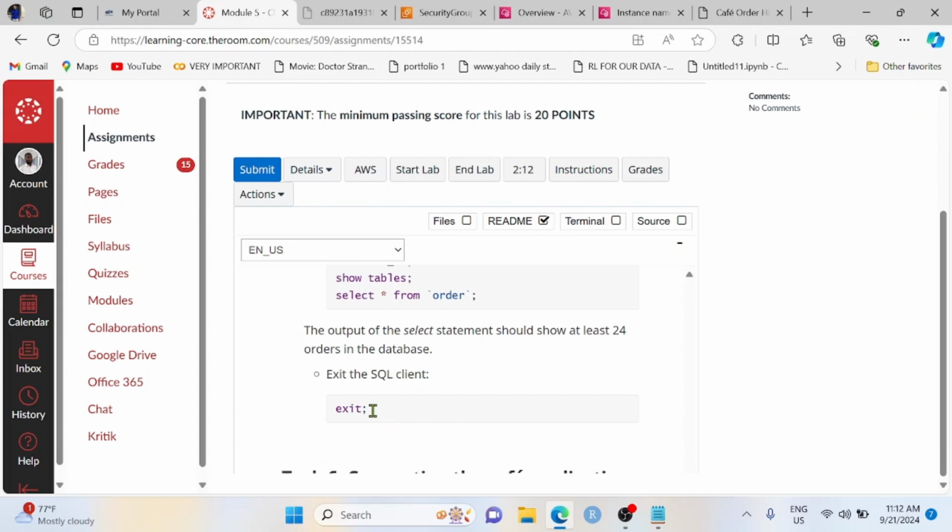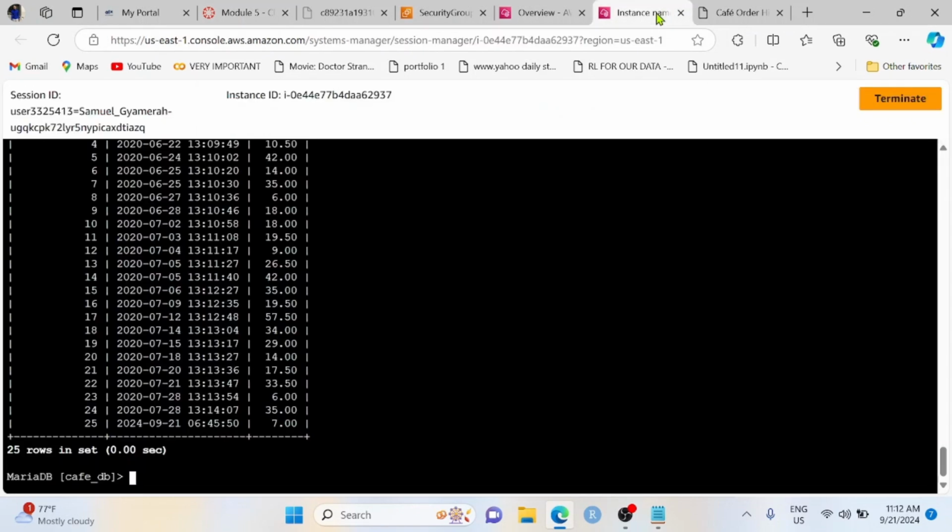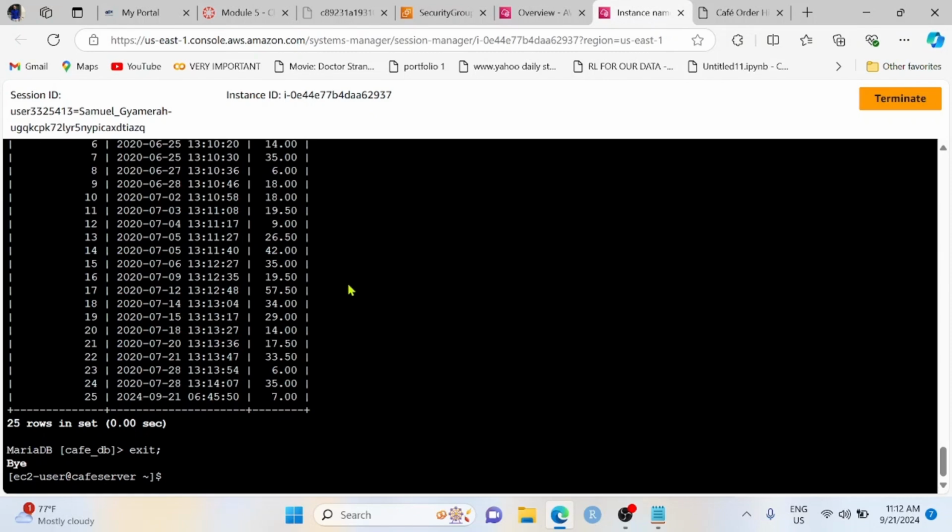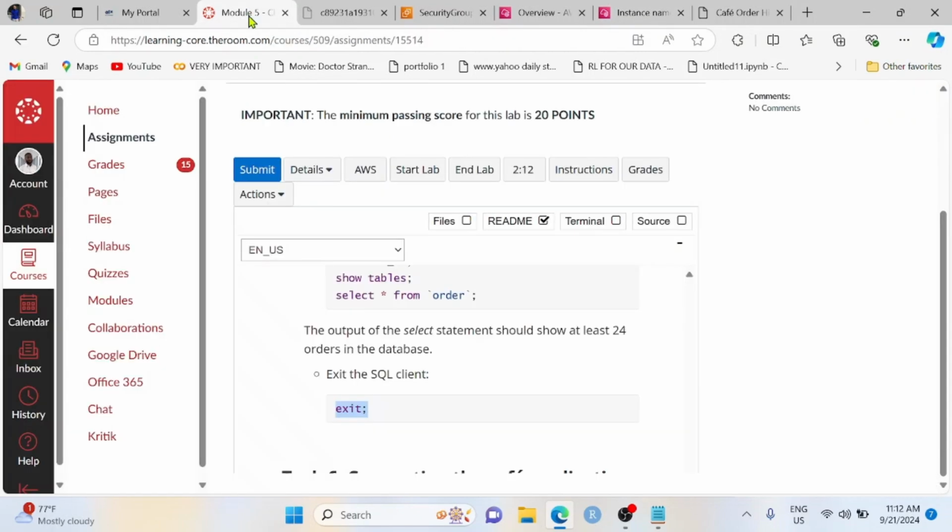Okay, so to exit, just run this exit command, and then you paste it here, hit enter, and it will exit it.